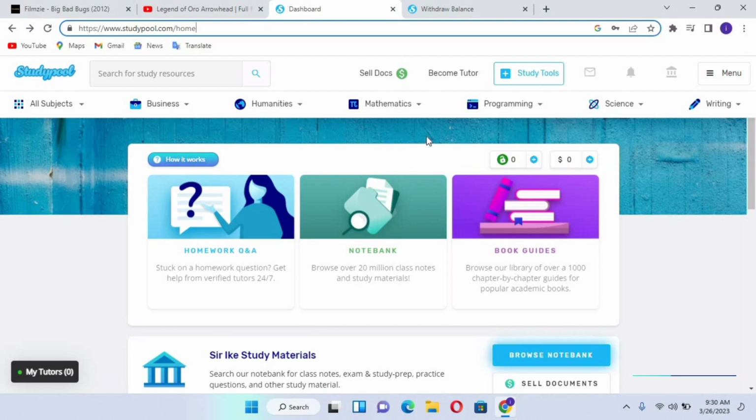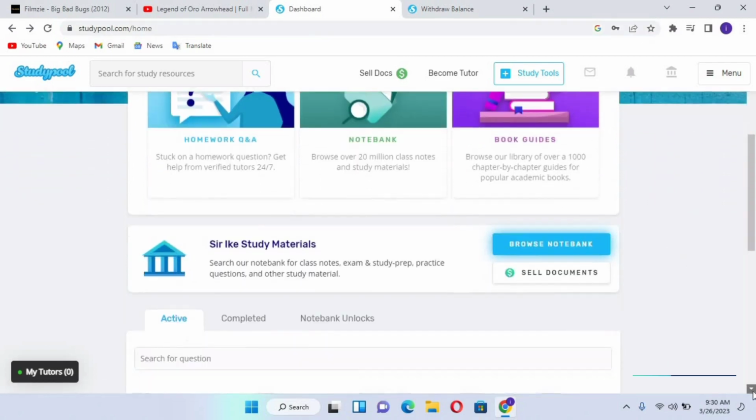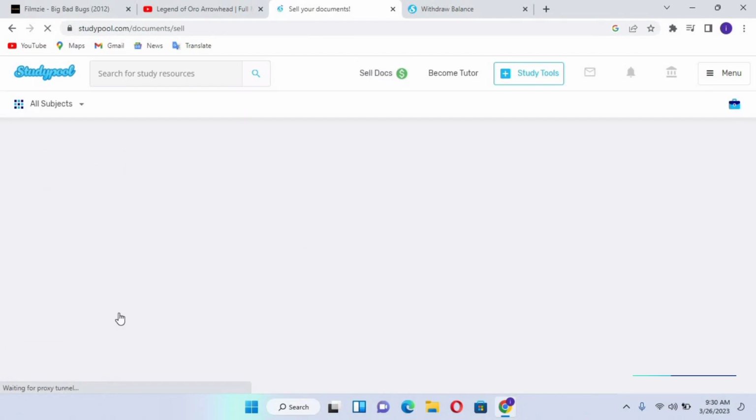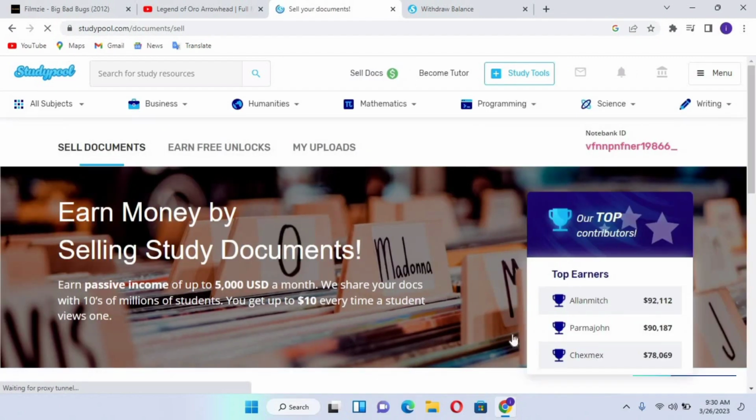First of all, after you click here, you just go to sell documents. So we are going to sell documents to the students. Let me show you this. As you can see, top earners: you see this guy is earning $92,112. This guy is earning $90. This guy is getting $78. So people are cashing a lot of money from this platform.